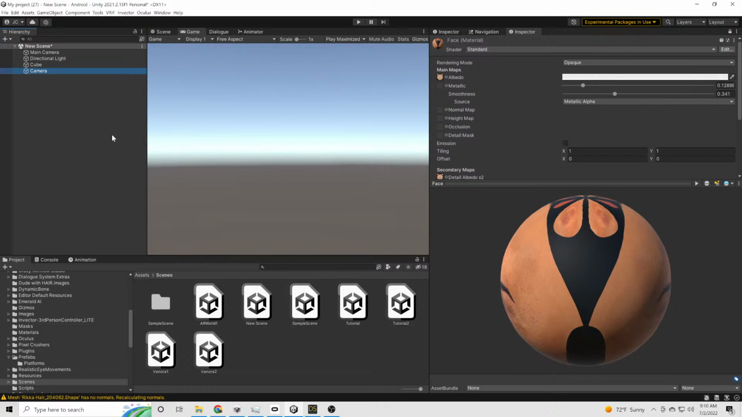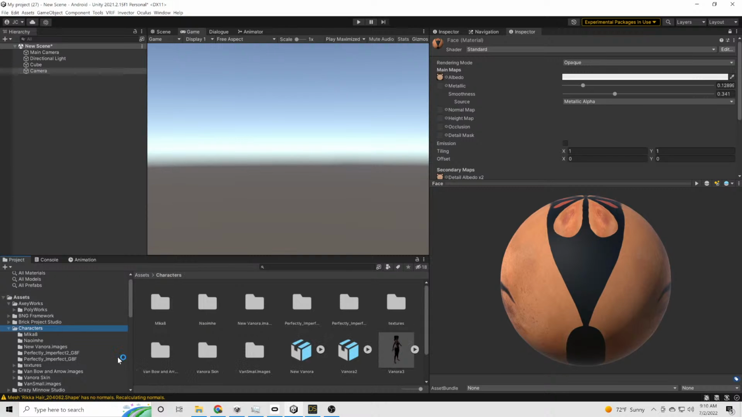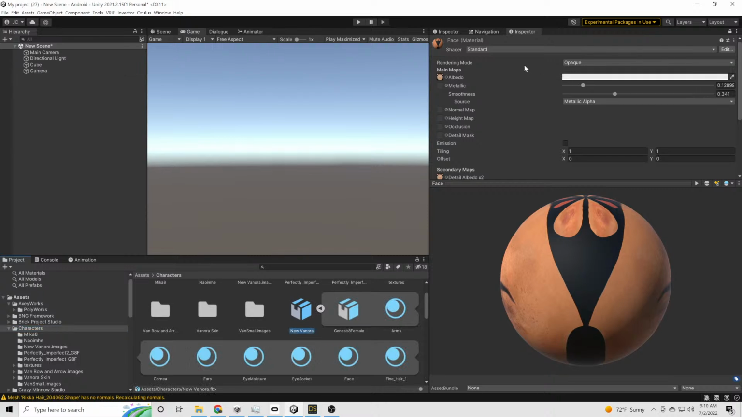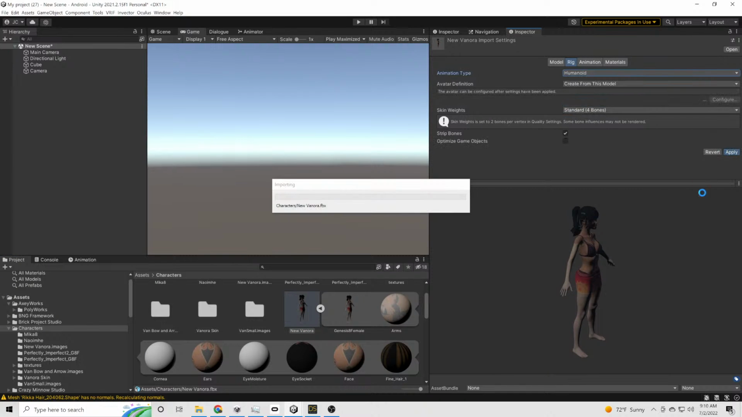We just got the camera, and we're going to go into, let's see, we put her under characters, and I believe it was New Venora. Let's see, Venora, New Venora right here. All right. And we are going to change her to humanoid, so we're going to have to sit here for a little bit longer. Not much longer.